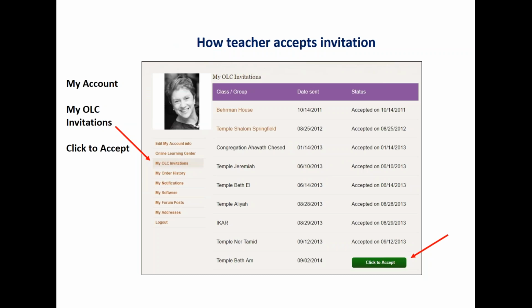If a teacher tells you that they did not receive an invitation to join the OLC or they misplaced it, that's okay. They can log into their behrmanhouse.com account and they'll see an option to view their invitations on the left side panel here. They can just simply accept it from there, clicking the green Click to Accept button.